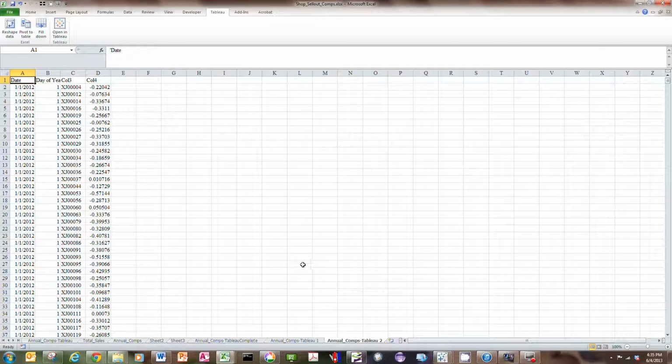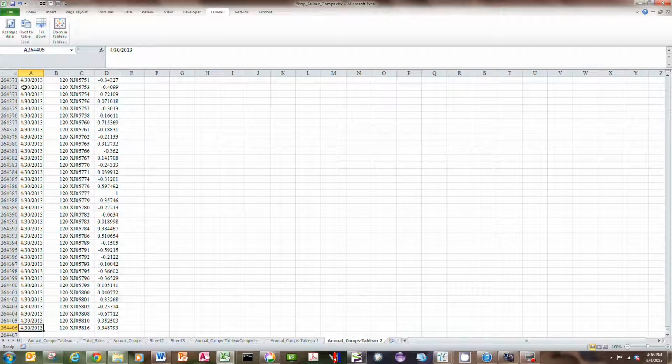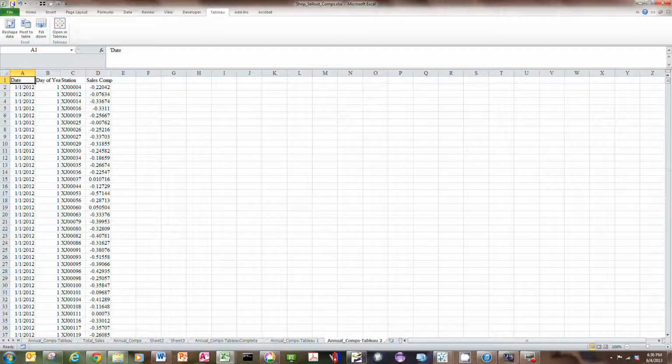When it finishes, it creates a new tab in your workbook, and here it's called Annual Comps-Tableau 2. It's the second version of this that I've done. As you can see, the dates are shown in column A, the year of the day in column B, and then these are the station names, so you just change the title to station, and then this is the sales comp. Now this file is approximately 264,000 rows, and I'm going to save this file, and we're going to use this file to be imported into Tableau.